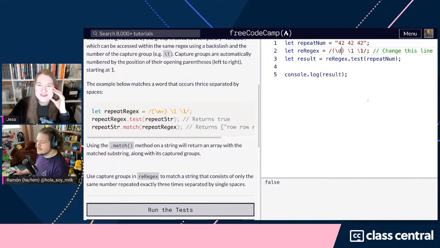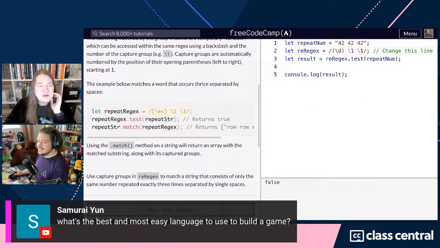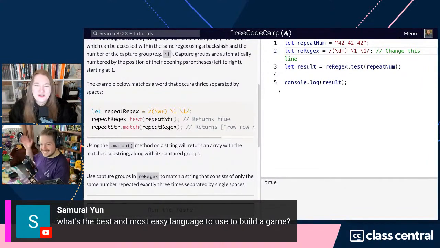And actually, while you're doing that, I'm going to cheat and answer a super relaxed, easy question because these are my favorite questions, aren't they? So Samurai Yun, hi Yun, good morning or good afternoon, whatever time zone you're in. What is the best and easiest language to build a game? It depends. Isn't that brutal?